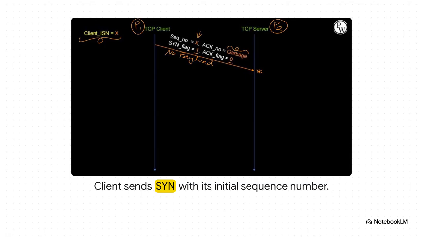So here on the network, the TCP client kicks things off by sending packet 1 across the wire. This packet has the SYN flag explicitly set to 1, and it carries the client's unique initial sequence number. Let's just call it X for now. And notice, the payload here is 0. There is absolutely no user data in this packet. It is 100% just for connection setup.